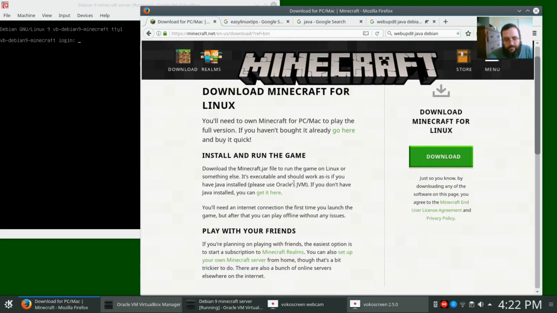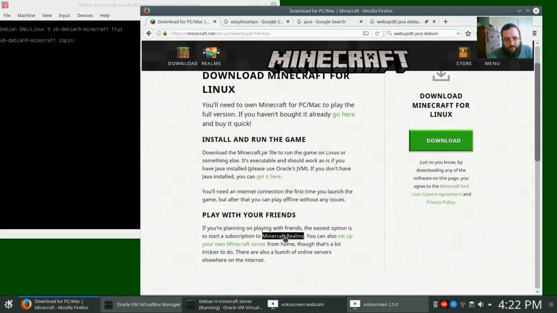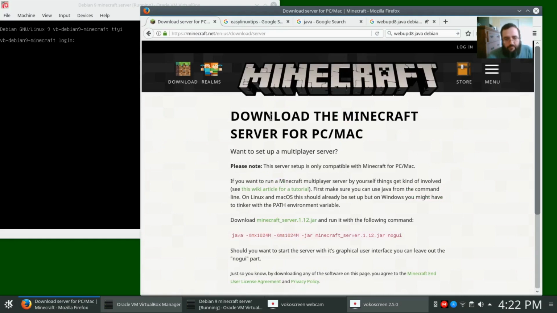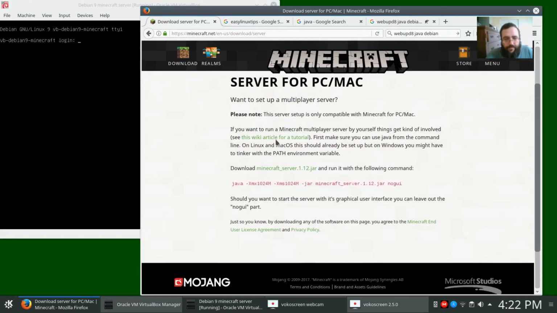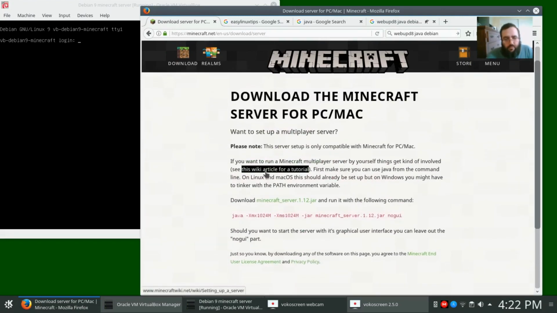And then you'll scroll down, play with your friends. You can set up your own Minecraft server from home, although that's a bit trickier to do, it says. It is a little bit, but that's what this video is for. So here's the page for downloading the Minecraft server. Included is a link to a wiki article for setting it up. If you like having written instructions, that's a good place to start.